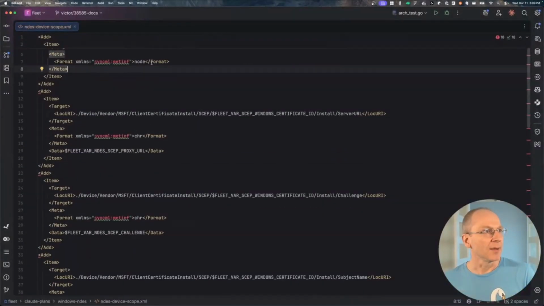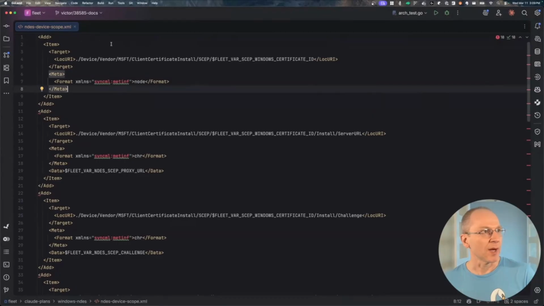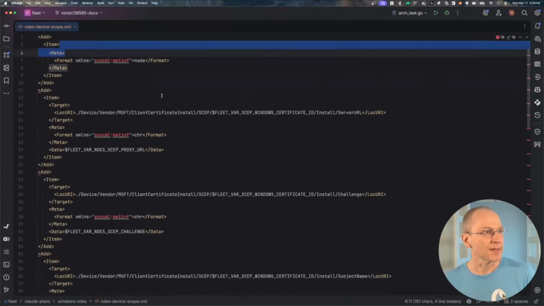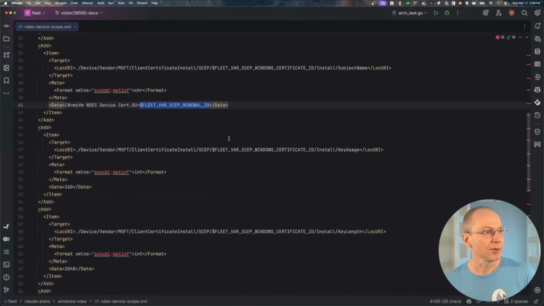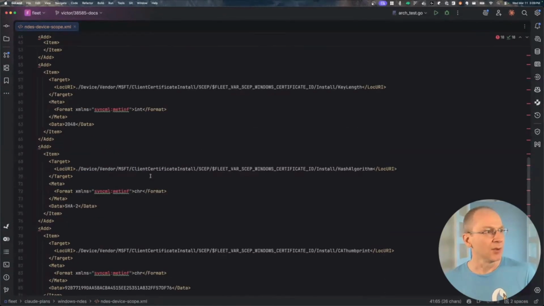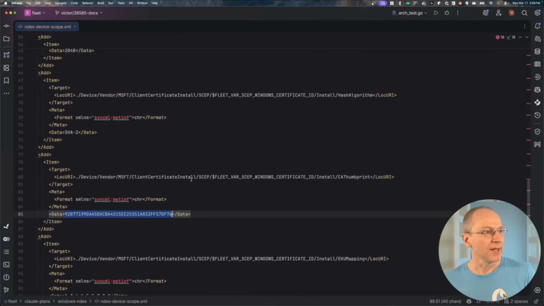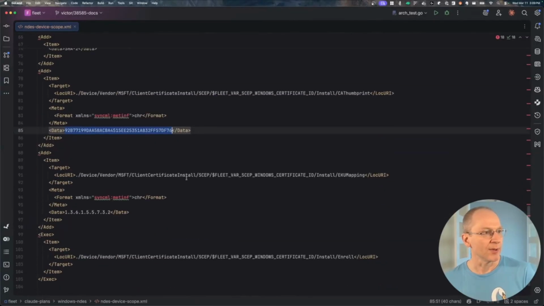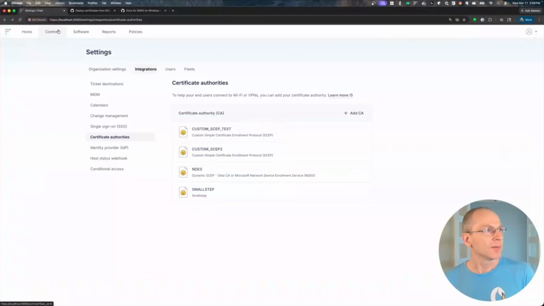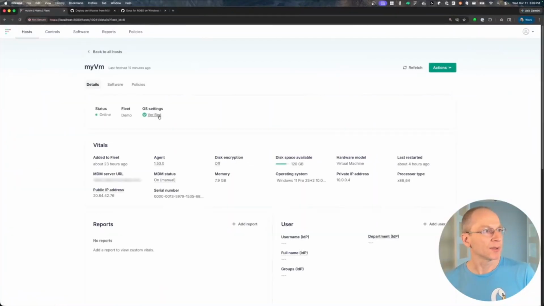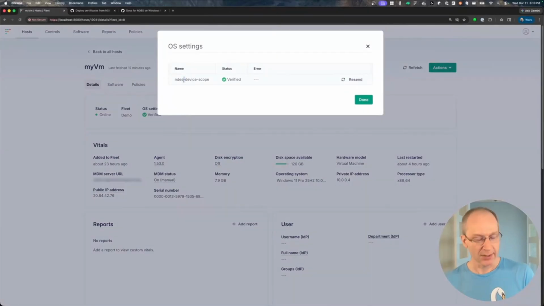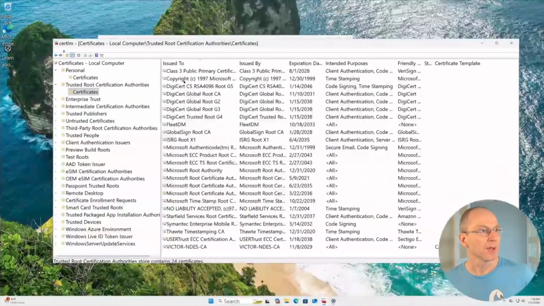set up a profile, XML profile for Windows. So I have all these settings here, including the subject name. So this is my subject name. It includes the OU, the renewal ID for certificate renewal. I do have a CA thumbprint as well, which is required for Windows. And then what I've done is I went to my host and I deployed it on my hosts, and it is verified up here. So let's go and take a look at my hosts.